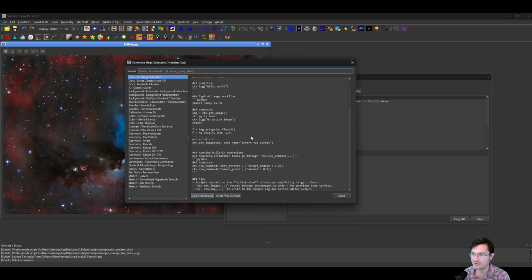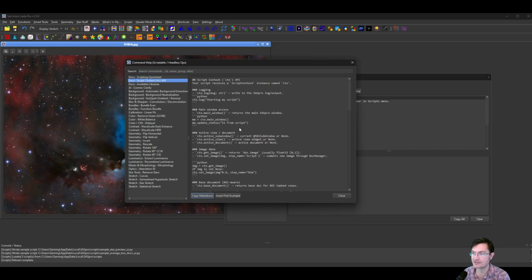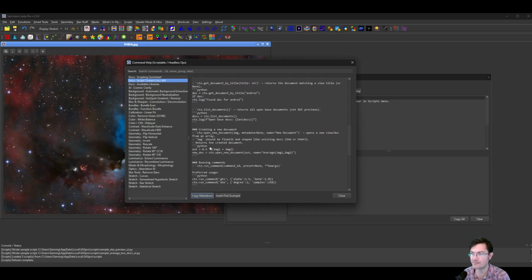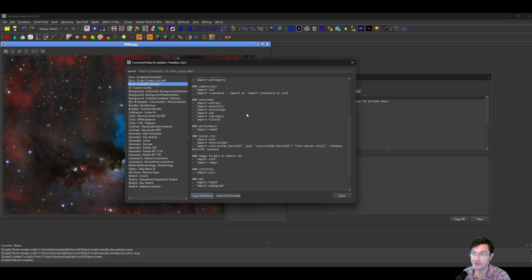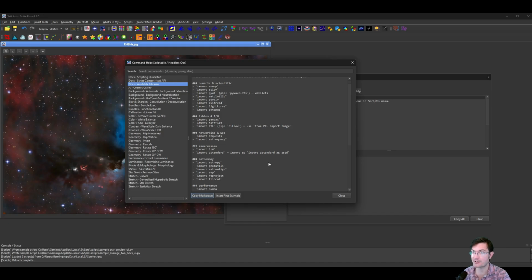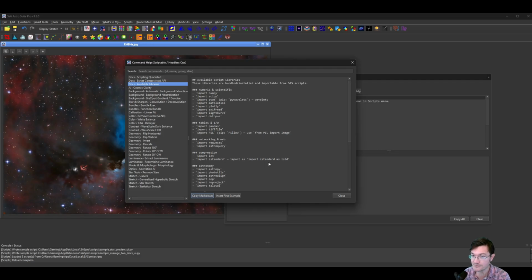There's a quick start. There's the different commands that can be called, how to get an active view, image data, main window access, listing different window targets, the actual documents, creating a new document, running commands. Here's all the libraries available to call from. So it's pretty much everything that I built Seti Astro Suite Pro from, you could use in your scripts, right? So you could build essentially anything I've built in Seti Astro Suite Pro as a script and utilize it.